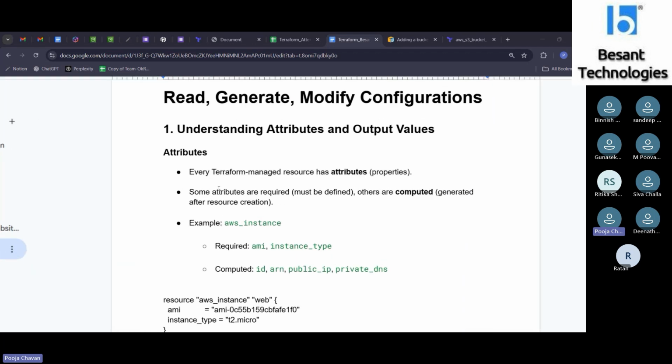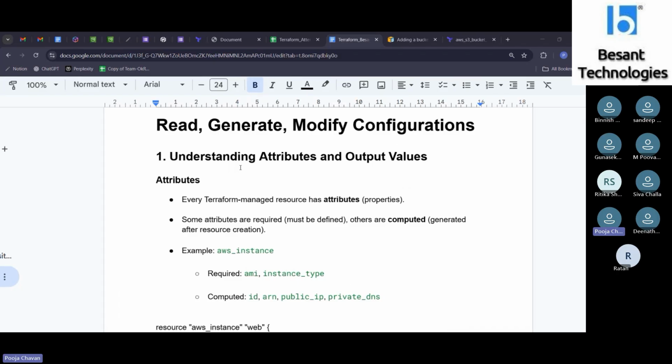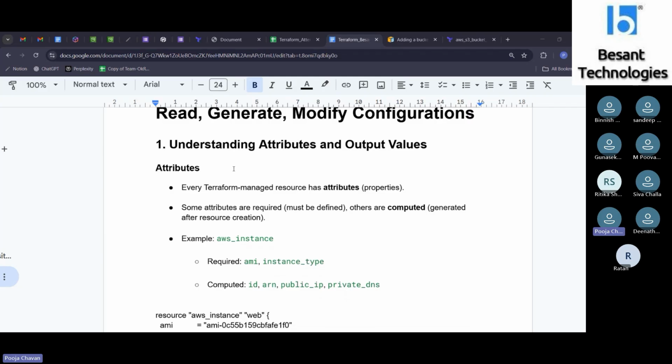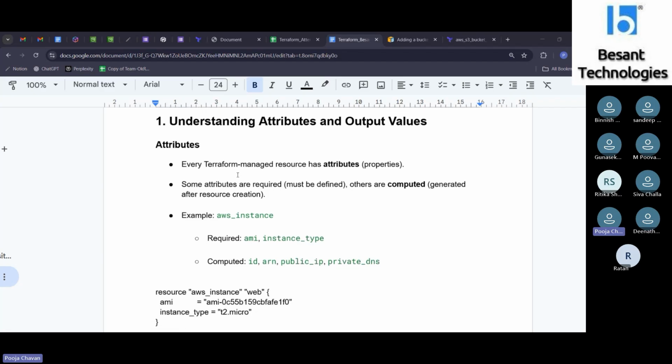See, here: read, generate, modify configuration. I'll tell you a few things, whatever we did so far. So, understanding attributes and output. Attributes mean what? Every Terraform managed resource has attributes, meaning properties. Some attributes are required, they must be defined. Others are computed. For resources, some you definitely need to define, and some are already there by default on the console. Those fall under attributes.